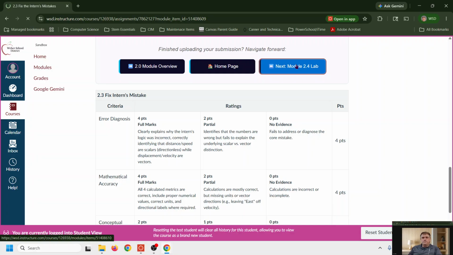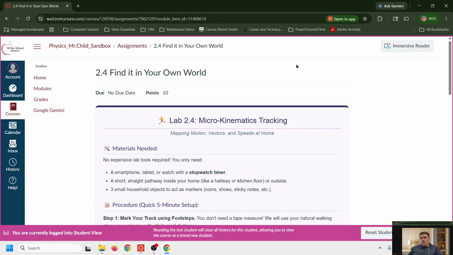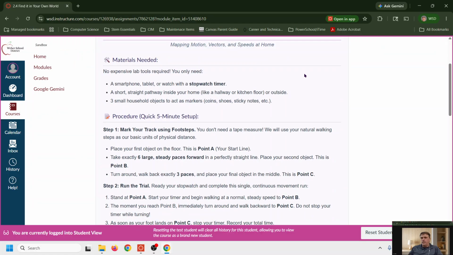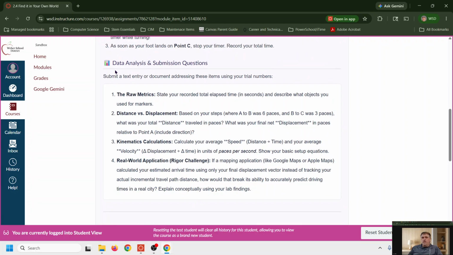In the lab, you're going to need a stopwatch, a short straight pathway inside your home or outside. You can go outside. And 3 small household objects to act as markers. So you're just basically setting up a course, right? And then you're going to walk through that course and time yourself. And then you're going to go through this here, the data analysis and submission questions.